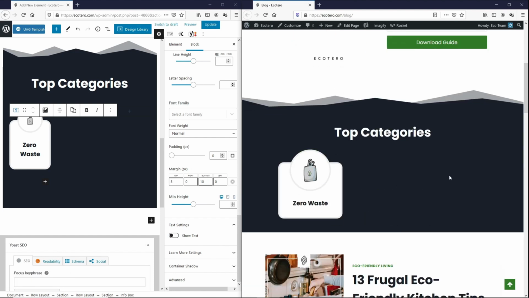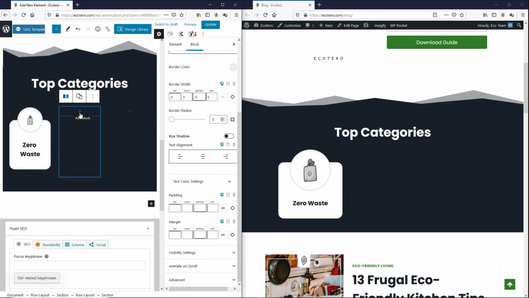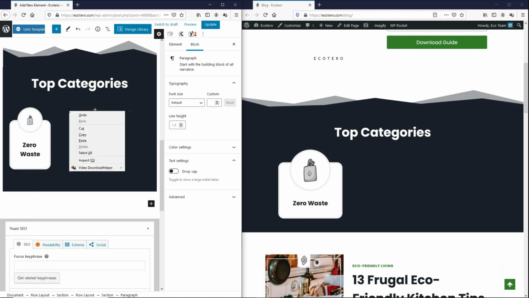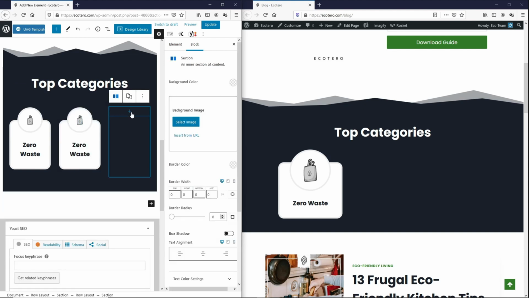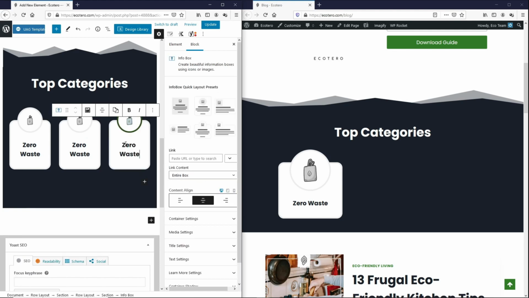And now let's duplicate another 2 info boxes. So let's select this info box. Let's click on this options and copy. And then over here, select paragraph, right click on the paragraph and paste. Over at the third column as well, select paragraph, right click, paste. So we have 3 identical info boxes. All we need to do is to change the content.